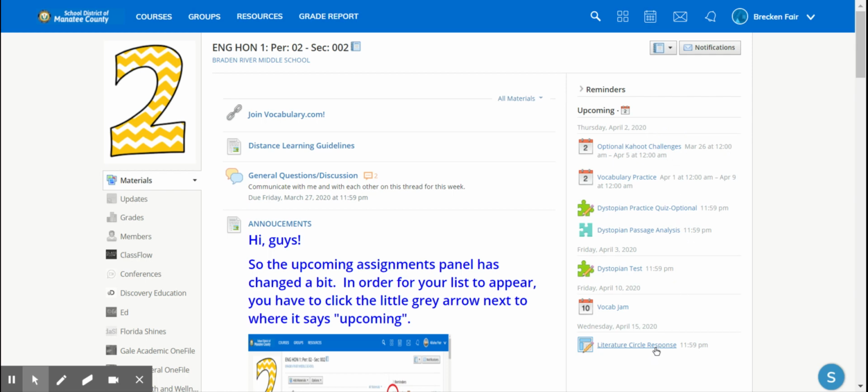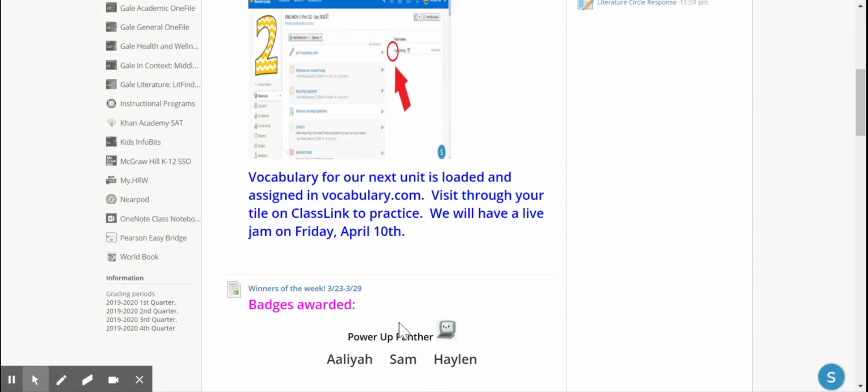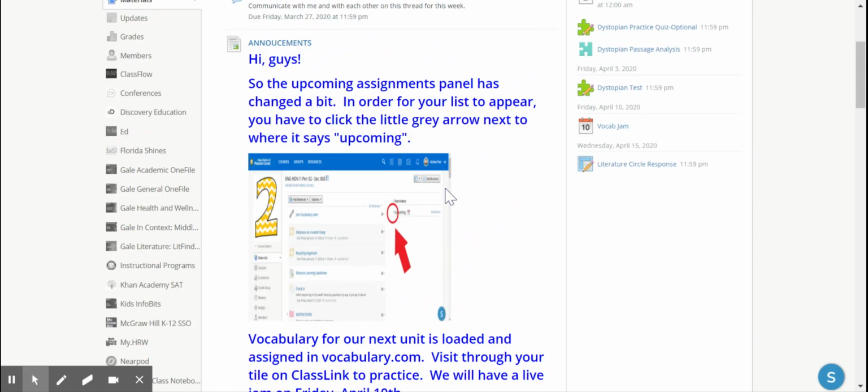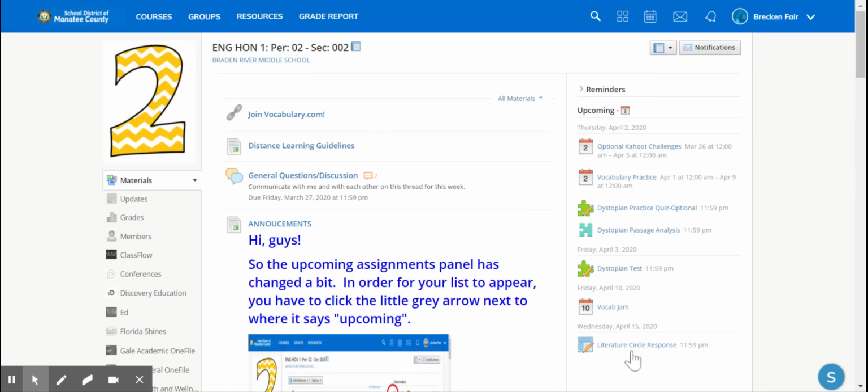You'll just have to access that assignment in the folder or wherever your teacher may have placed it. You know that we work by unit folders, so if you happen to have missed something to close out the dystopian unit, you go in this folder and the assignment will still be there. It just won't show up on this panel unless the date is still in the future.